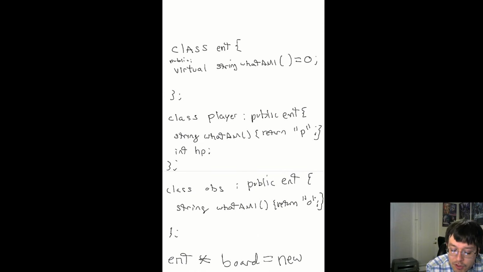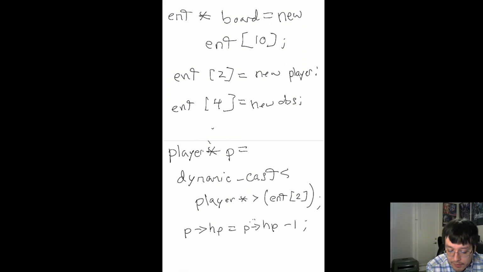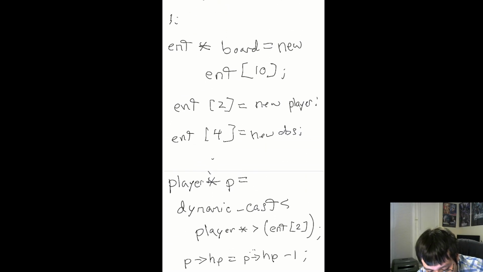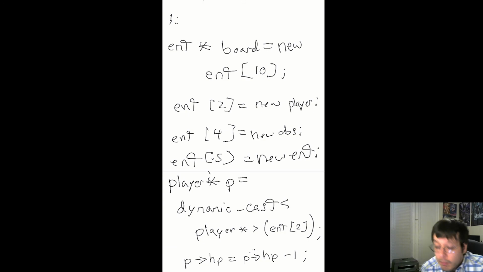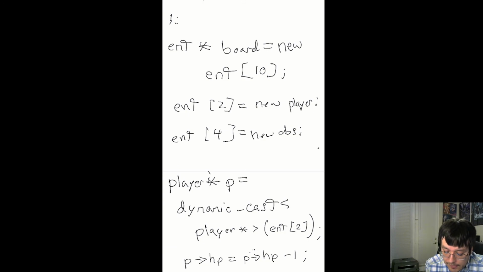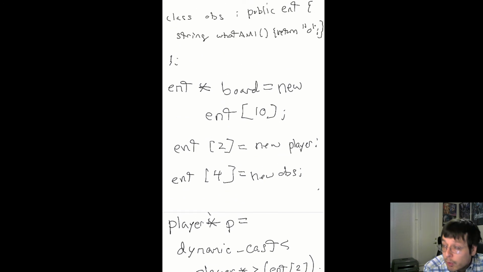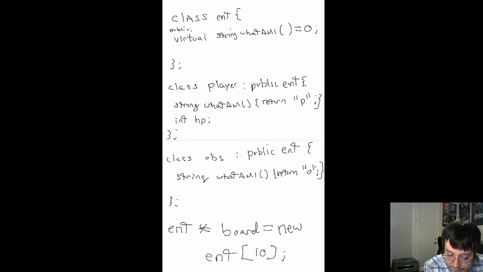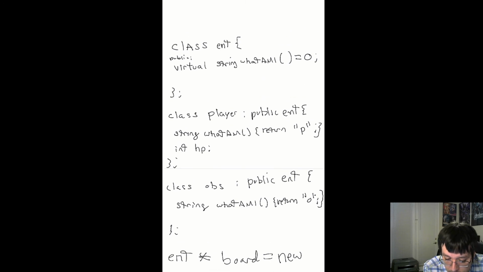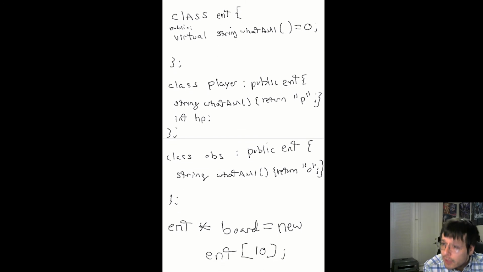So your what am I function is useful because it prevents you from trying, like if you try to in here do something like entity 5 is just getting a new entity, that code will not compile. It'll be like, yeah, no, you cannot instantiate an object with a pure virtual function in it, an abstract class there. So interface. So that's not going to work. So that's one good thing.